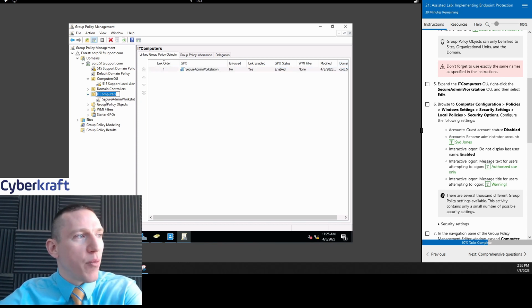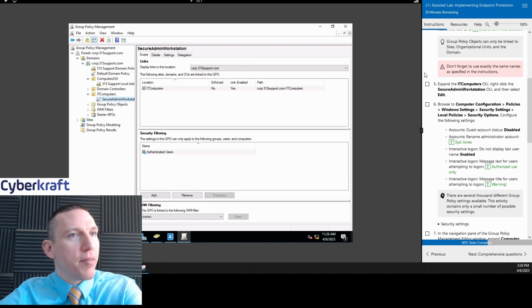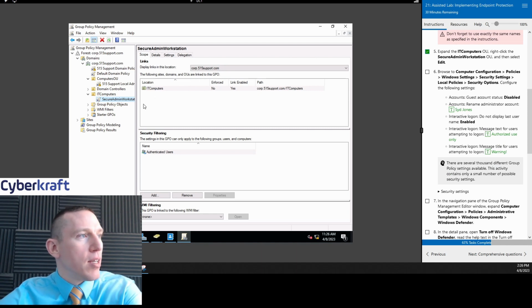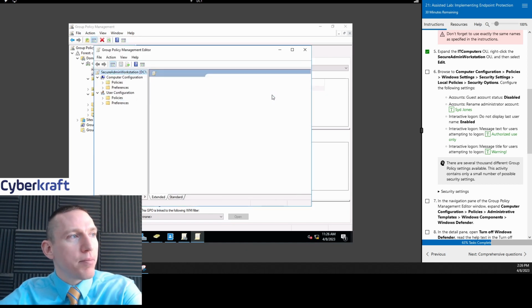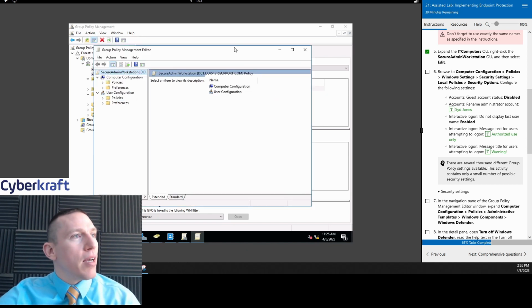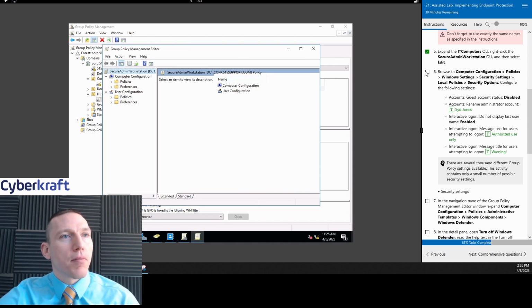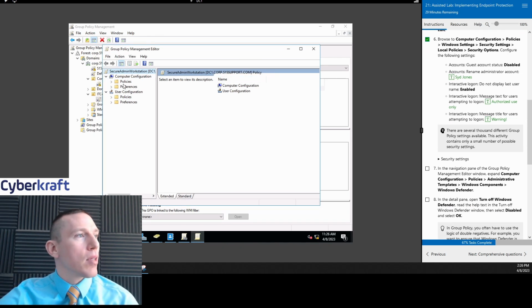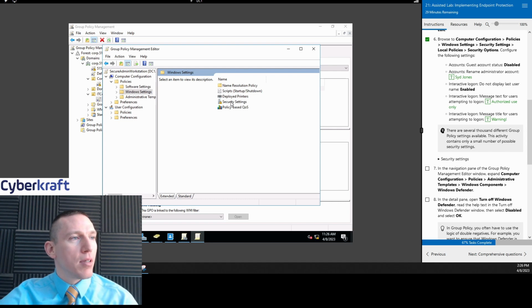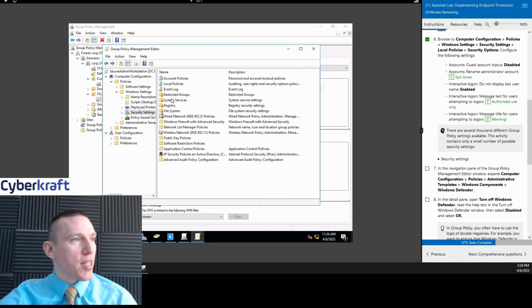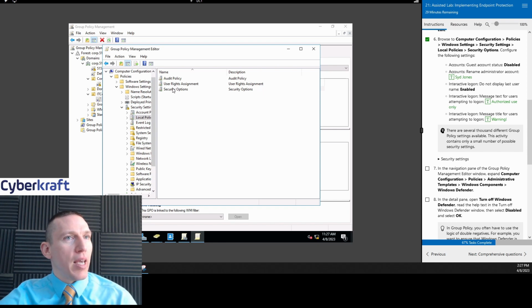So now we're going to expand this out. Now we should see our new organizational unit there, Secure Admin Workstation. And we're going to right click and edit that. You can also do Action, Edit. And then here we have a few options. Computer, Policies, Windows Settings, Security Settings, and then we're going to go to Local Policies and Security Options.